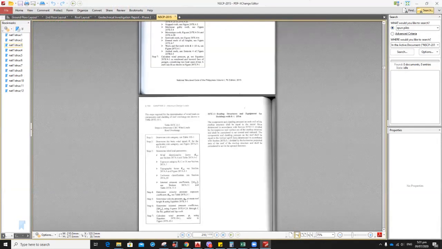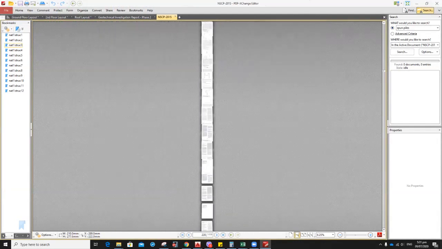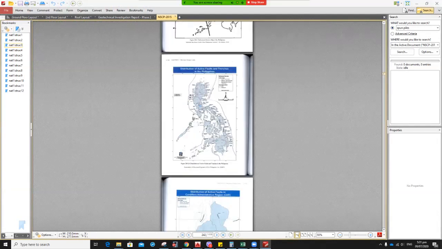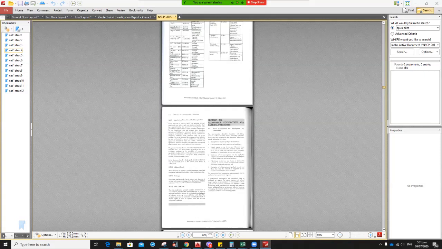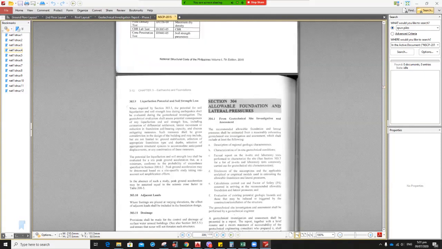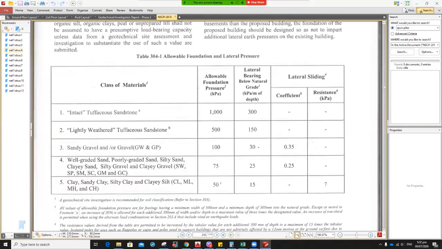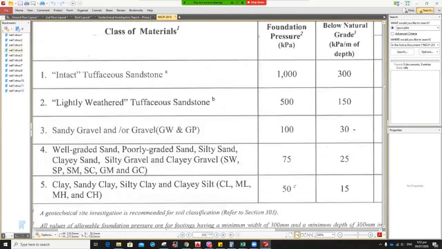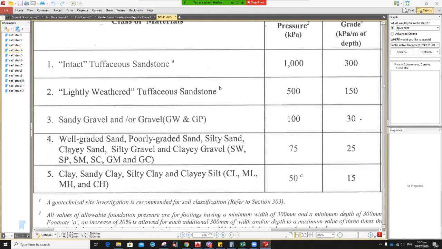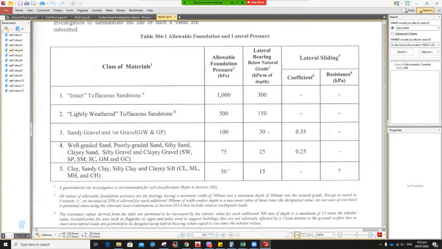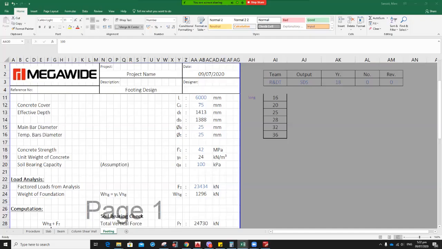Okay, so let's see. Still 207, 208, chapter 3. Here, foundation and lateral pressure loads. Okay, we have a table like this, allowable foundation and lateral pressure loads. So we need to check where is the SM, right? We're here. So you can see silty sand. So silty sand has the allowable bearing pressure of 75. Okay, QA of 75.